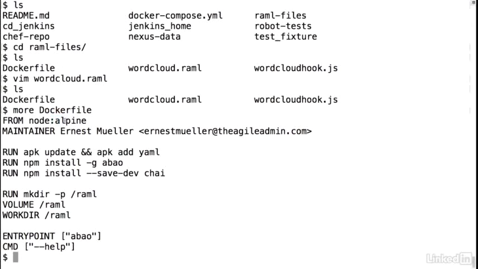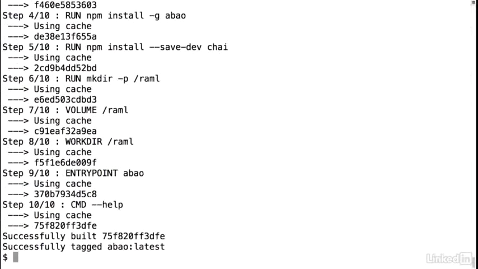This is just a stock Node.js container. I'm installing Abao and Chai in it. I am mounting the RAML files directory I have here as a volume and declaring the entry point just to be the command line Abao. To build it, we docker build and give it a name. All right. And that didn't take long because it's already built and up to date on my system.